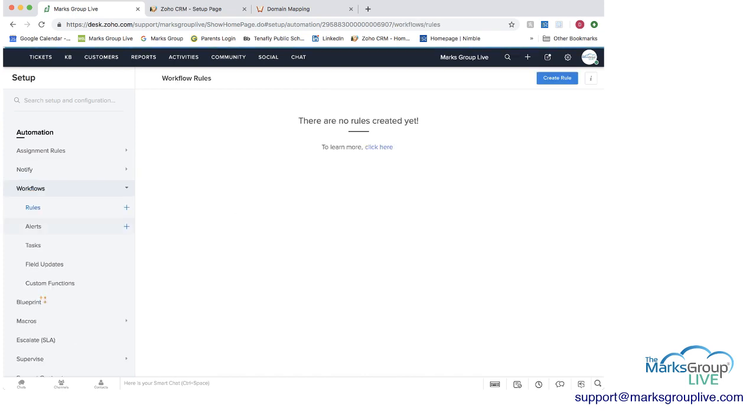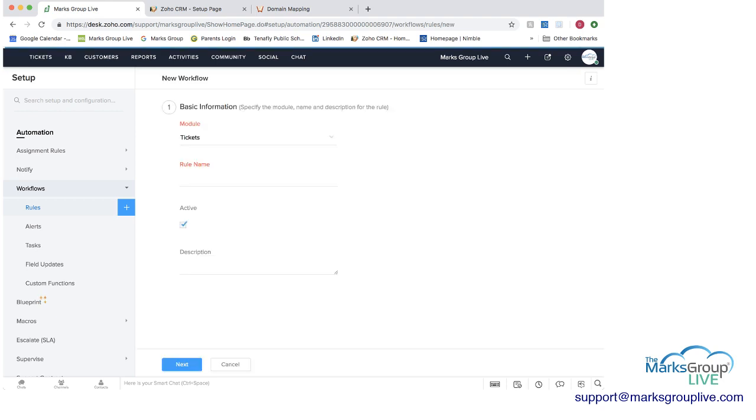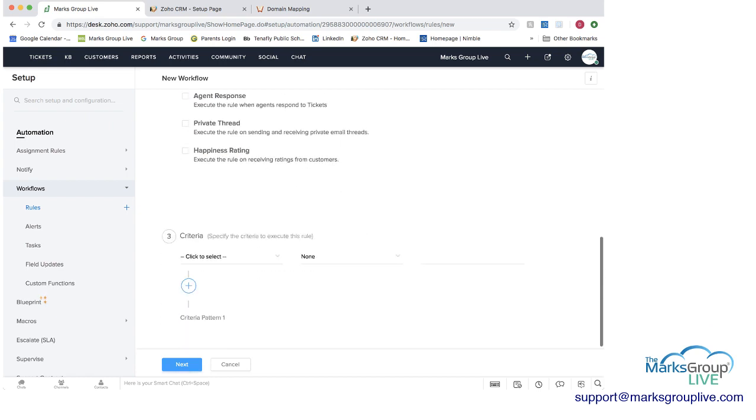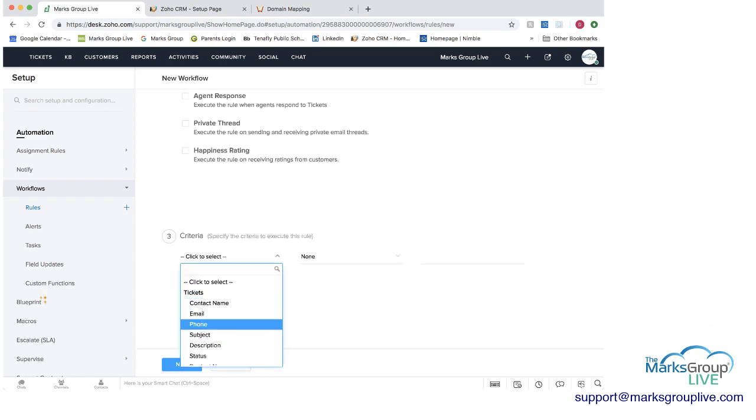The next thing you can do is workflows. And workflows are rules that you can do. You can do it within the module that you're in if it's an account, but let's do it off of products. Or tickets, we'll do tickets. Rule name is open ticket. You can make it active, next. And then you can say what is the activity that's going to happen. Are we going to execute the rule when a new record is created, when it's edited, when there's a field update? I'm going to go with created, do next, and then you can determine here what happens.